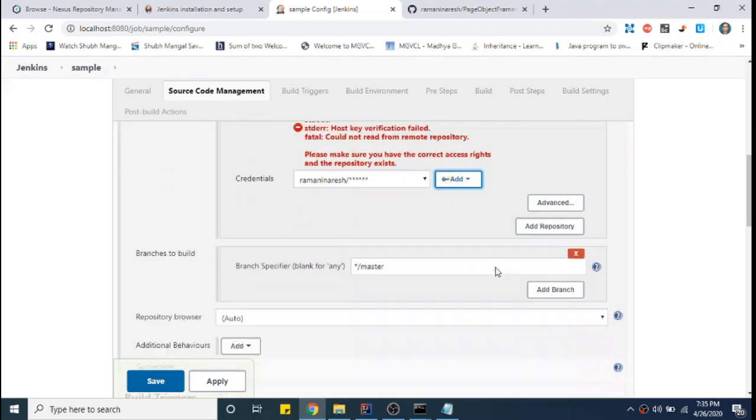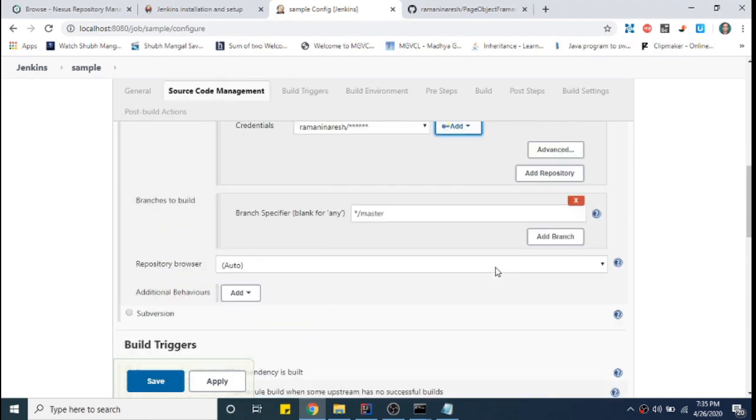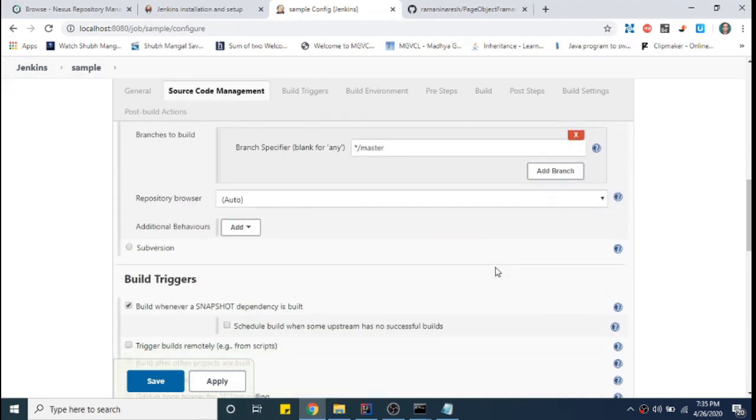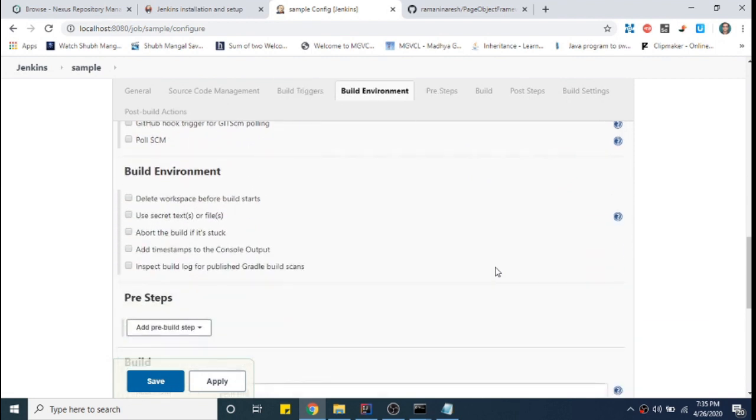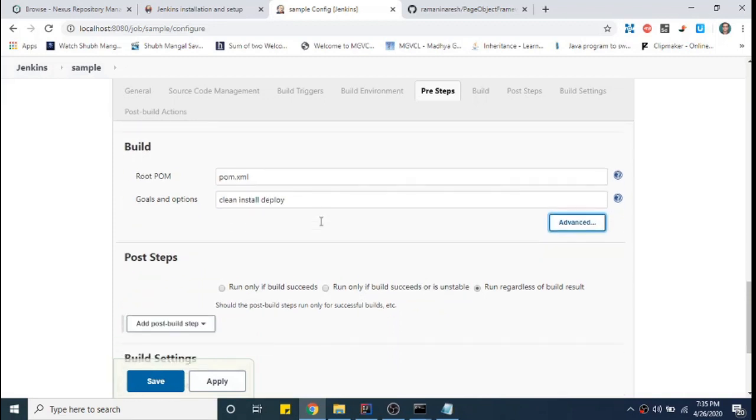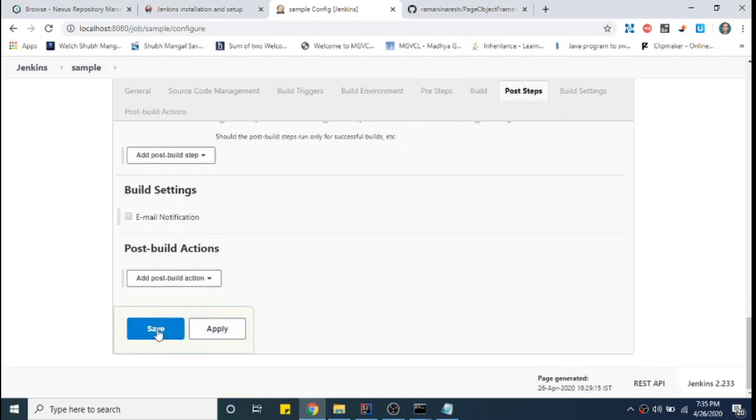Okay, we will see. Right now I'm just clicking on save, and then we will see that. So this is my Git repository, and nothing else is required here. This is my root pom, that is pom.xml, which is mentioned here as a build step, and here I will give a goal. So my goal will be clean deploy. After that I click on save here.